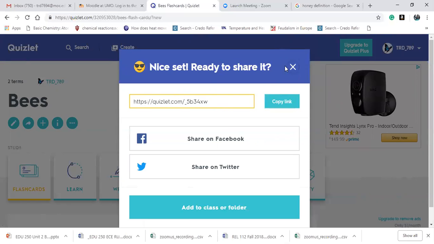So you'll hit copy link, or you can highlight it and copy. And you can even share it to Facebook. So if you want to share it to your Facebook page, you can do that. So I'm just going to hit X because this is not a real study set for me. But once yours comes up like this, you need to copy it and put it on Shutterfly first. And put Quizlet beside it.